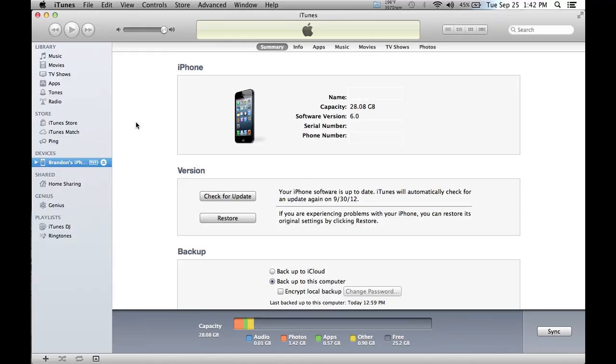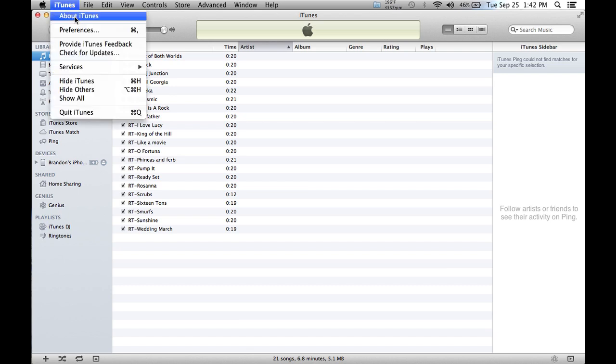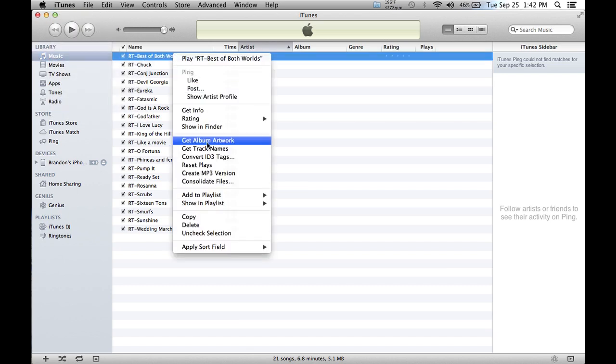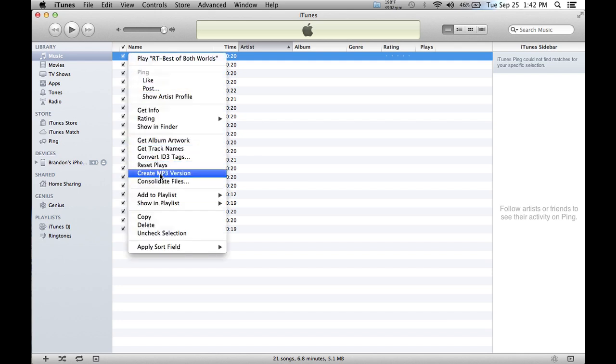So what we need to do now is convert all of these files to AAC files. Currently they are MP3s, and MP3s cannot be ringtones. They have to be AAC formatted files. So what we'd like to do is just say create an MP3 version. No, we don't want to do that. We need to create an AAC version. Well, how do we change that so the AAC is in this list right here?